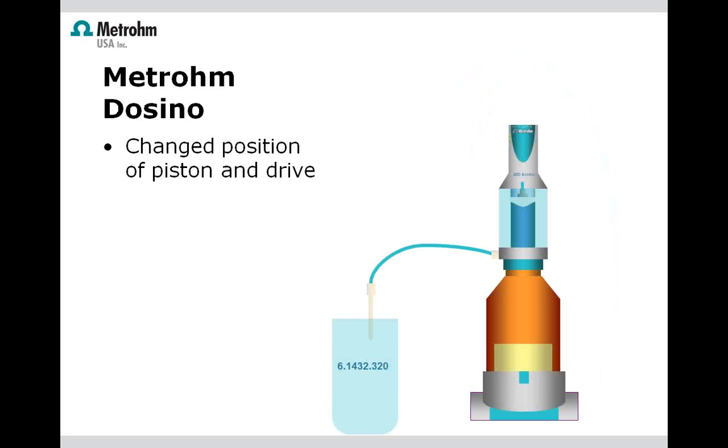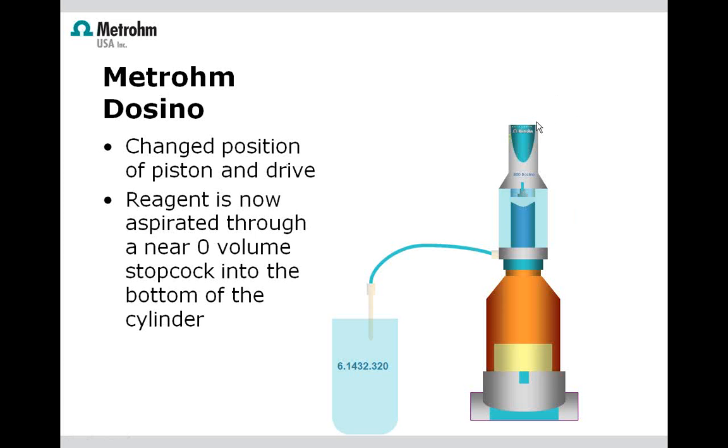So what Metrohm has done, we have what we call the Docino. And we've really changed the orientation. It's still a motor-driven piston, the concept's the same, except now, instead of having the drive on the bottom, we've miniaturized the motor and moved the drive up to the top.